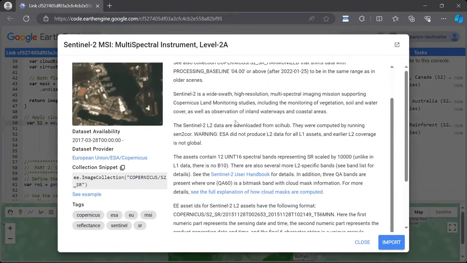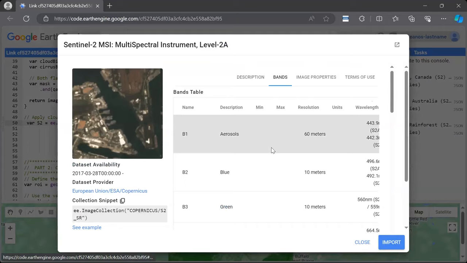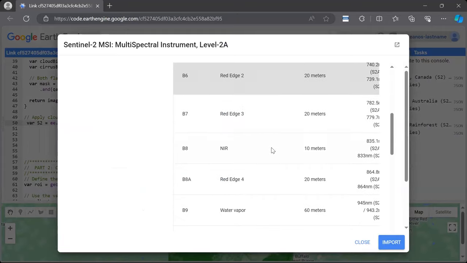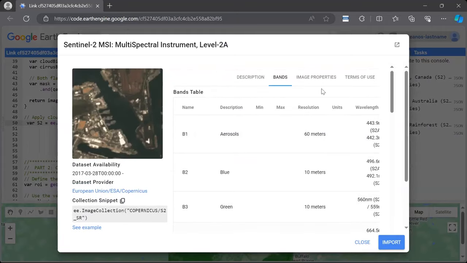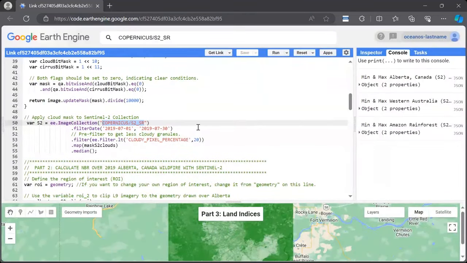So here you can read all about it, read the description, look at the bands. We're certainly going to be doing that for the indices later. You get all the image properties, and that's where you can find it. And we'll come back to that.